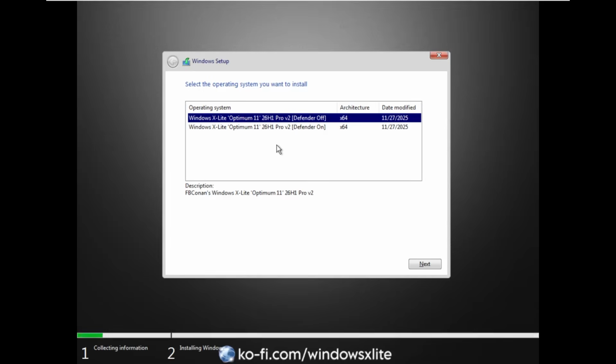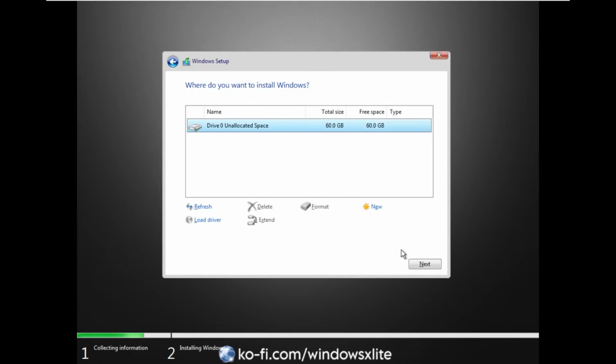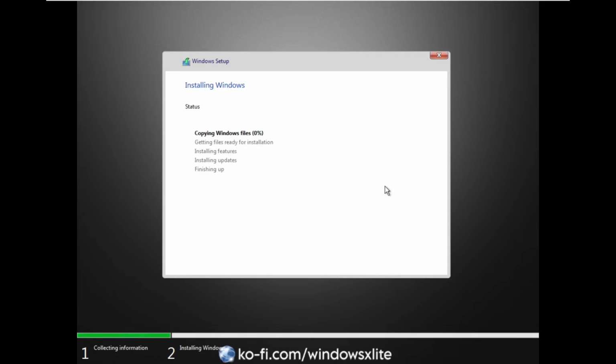Alright, so when we boot into the actual installer, we can either pick Defender on or Defender off. Because I like security, I will go ahead and choose Defender on. And then we should get the option to pick what disk we want to install to. And that's all we have to do. I'll be back when we're either in the out-of-box experience, or if it just takes us into the desktop after an install script. It could do either.